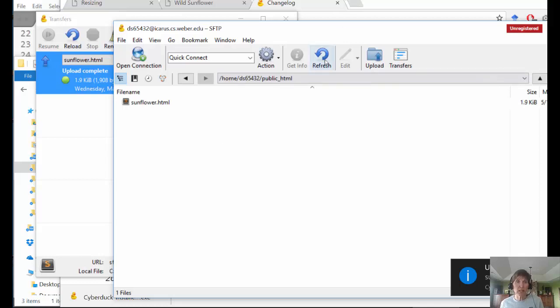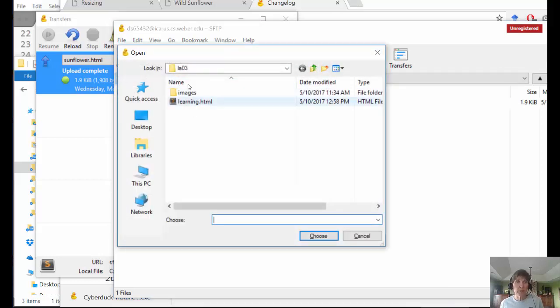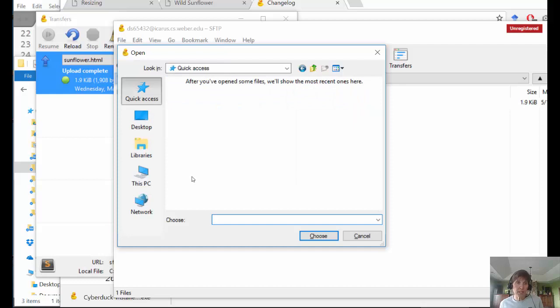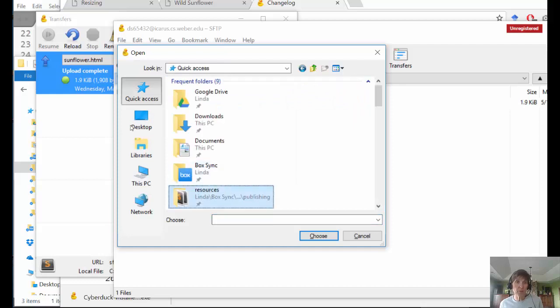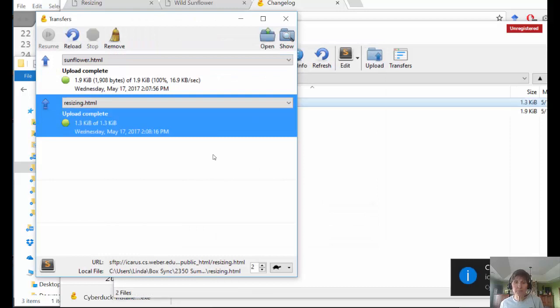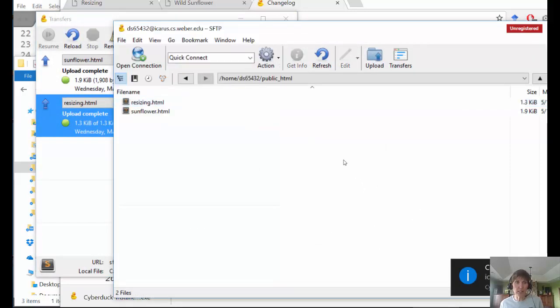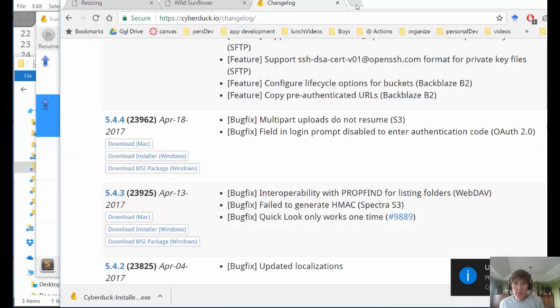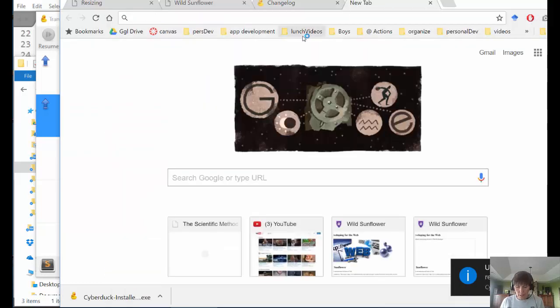Now I'll go ahead and upload the other one as well. So I'm going to upload resizing.html. You can hear it telling me that it's opened and that it's using it and that it's working. And there you see them both in public HTML. Now we can go check and find out if they're here.